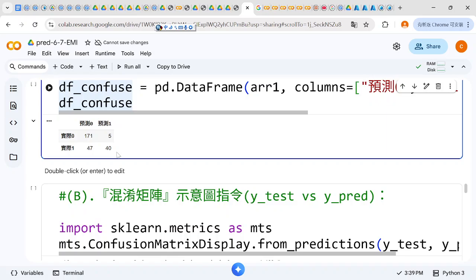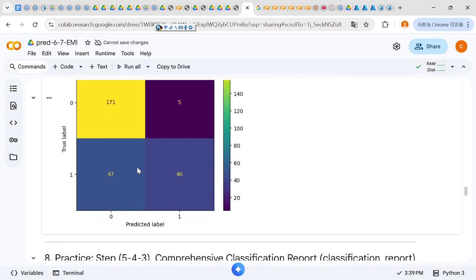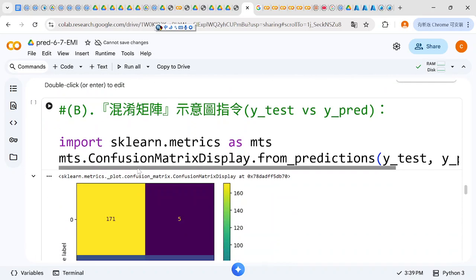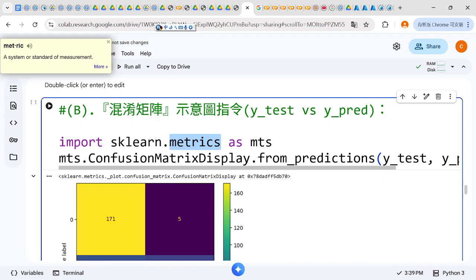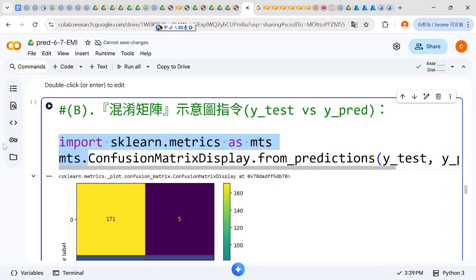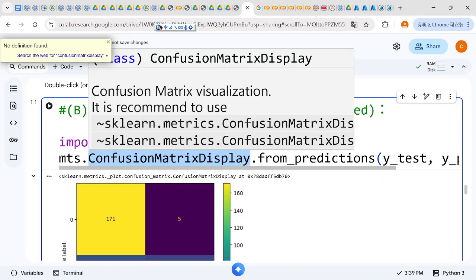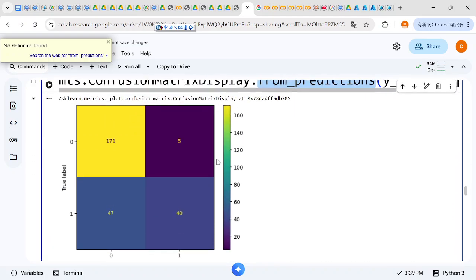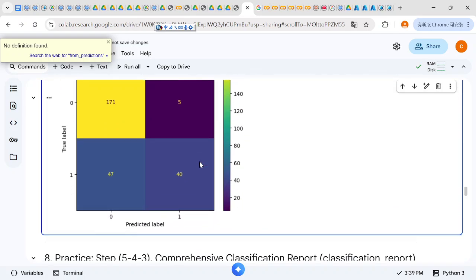The second method for the confusion matrix is like here. It draws a nicer graphic for this table. We import the scikit-learn metrics module, and inside it we call ConfusionMatrixDisplay. But this class cannot take the model directly, so we call another function called from_predictions. Then we input the parameters y_test and y_predict, and we can draw the graphic table like here.